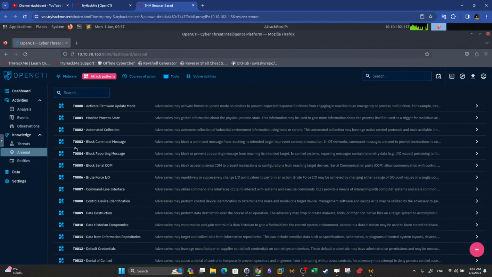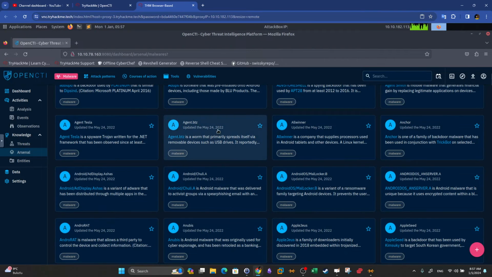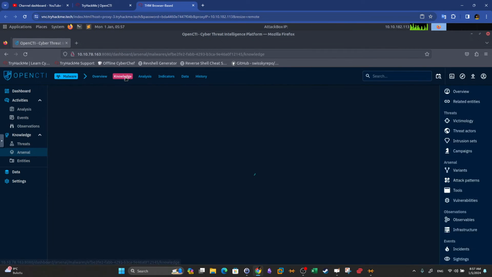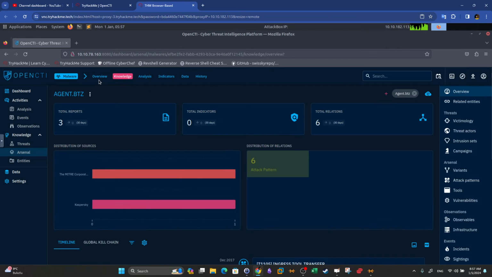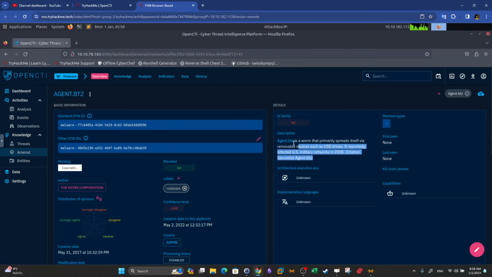So if we go back to Arsenal, take an example such as, let's see, agent BTZ. Here we click on the knowledge. You can see we have 6 attack patterns. Go back to overview, we can see the description of this malware is a worm that primarily spreads itself via removable devices such as USB drives.